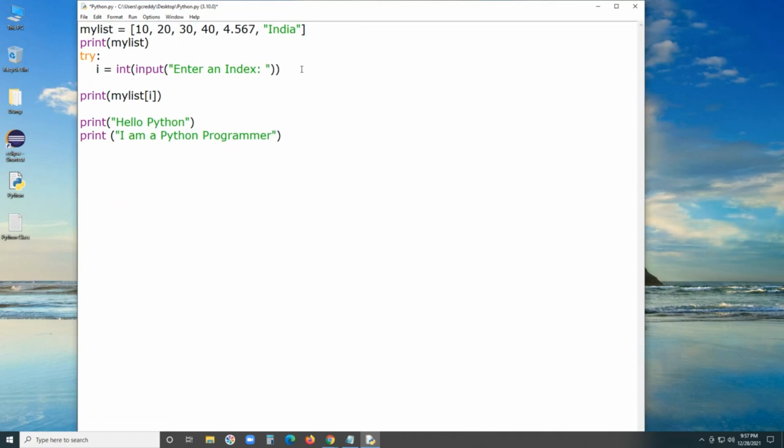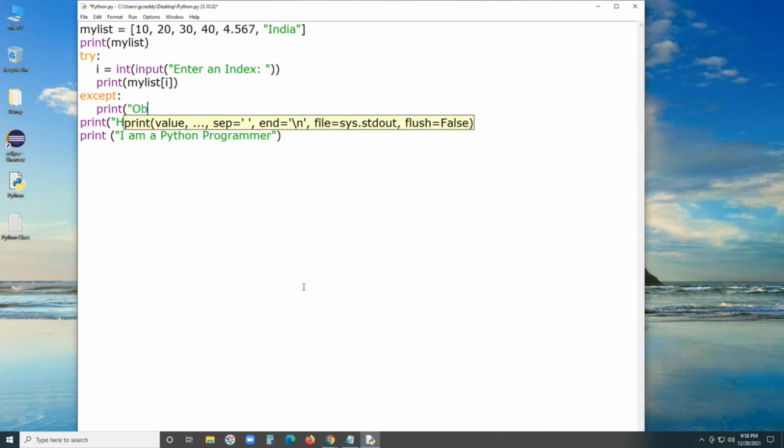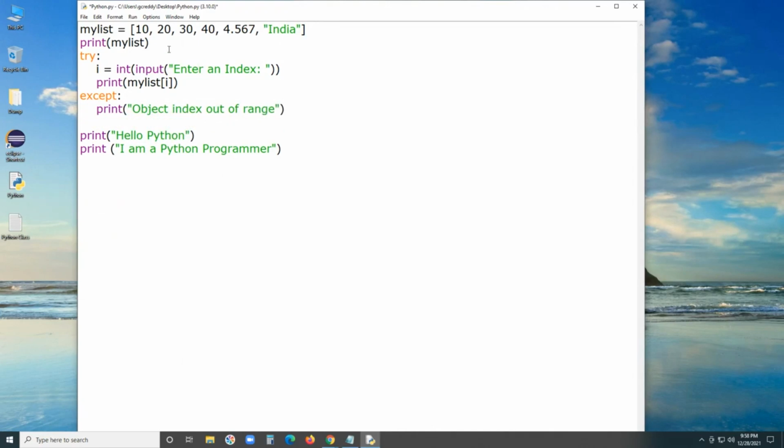Next, at the beginning I'm using except. Just except is enough, no else required. Inside except, suppose print: list object index out of range. Next, the remaining outputs. Okay, sir.